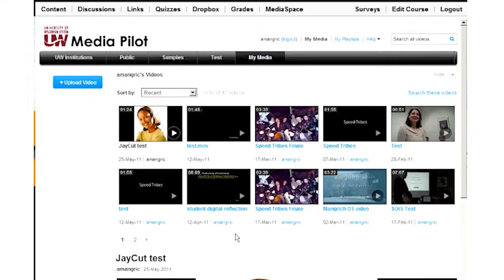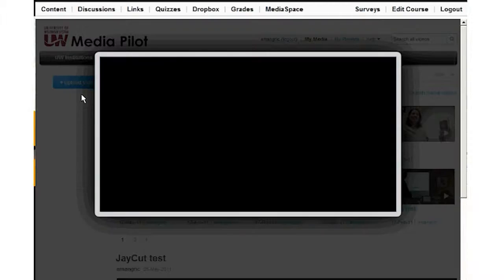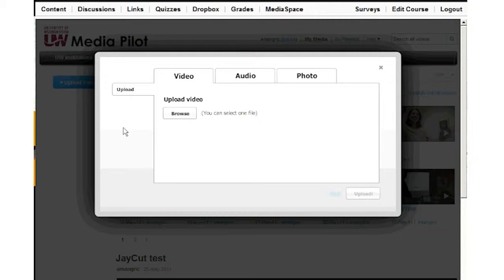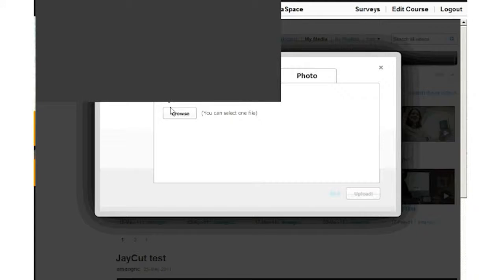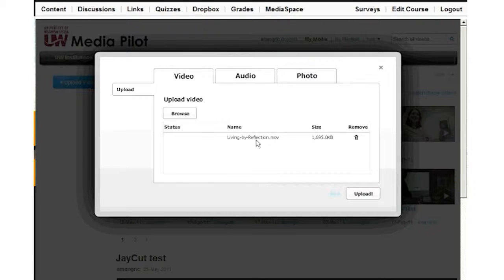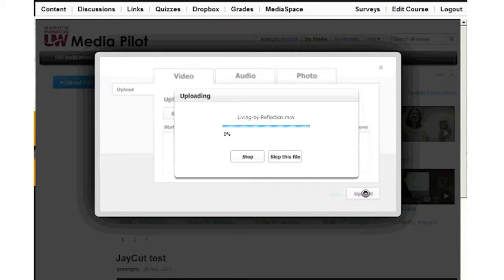So what I wanted to do is show you really quickly how students or instructors could upload a video. It's real straightforward. You log in and you click on My Media. You go to Upload Video. This uses a little Flash programming here. You just browse. You're not going to be able to see the video that I'm selecting here, but once it pops up, I can simply click Upload.